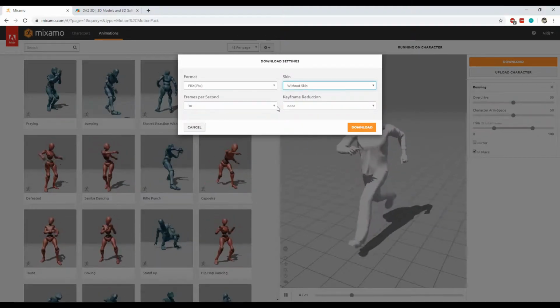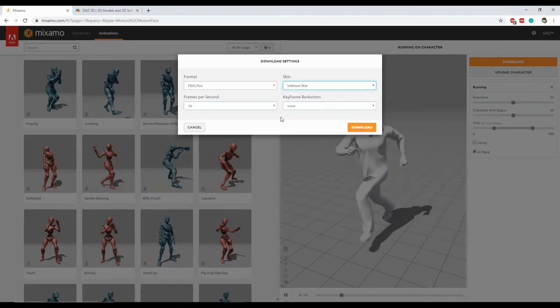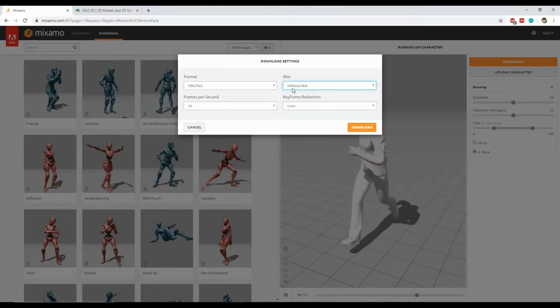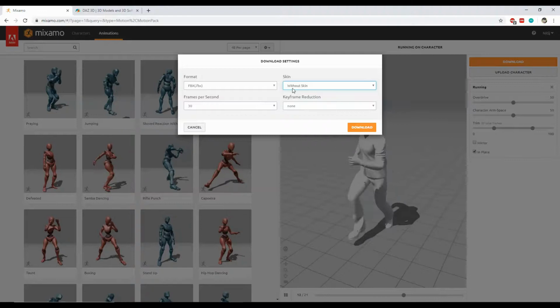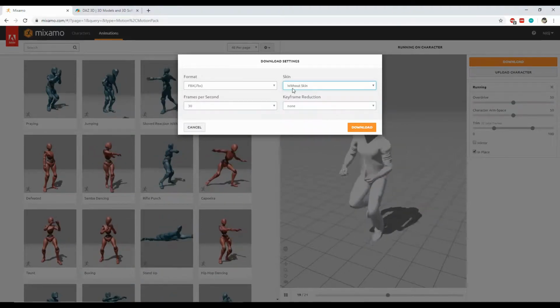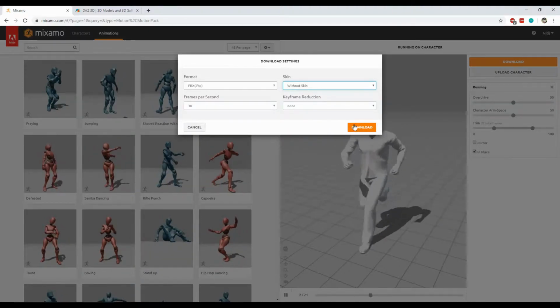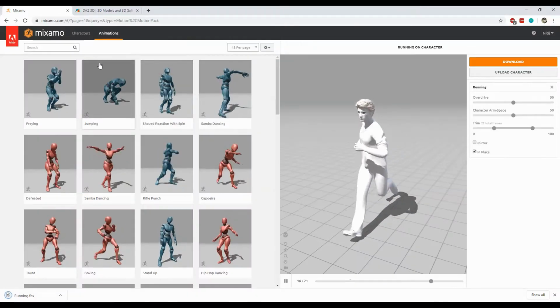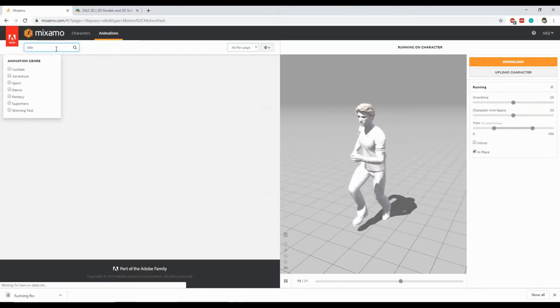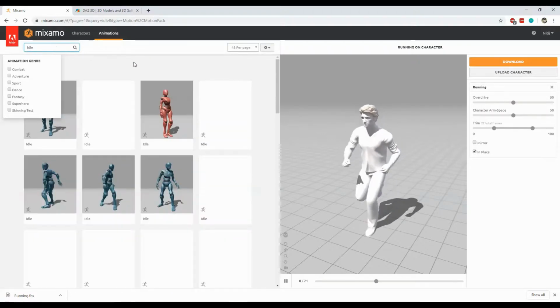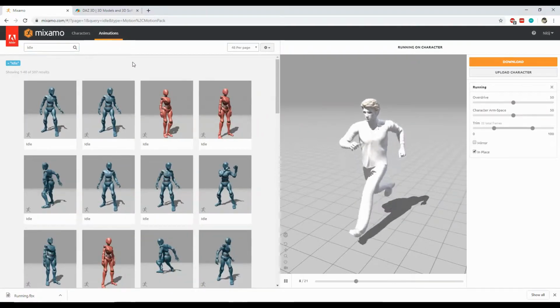So the entire character is going to be downloaded along with the animation, but we don't really need the skin of the character. We are just interested in the animation which it brings with it. So let's just click on the download button. So running animation has been downloaded. It's time to get an idle animation when the character is standing and doing nothing.